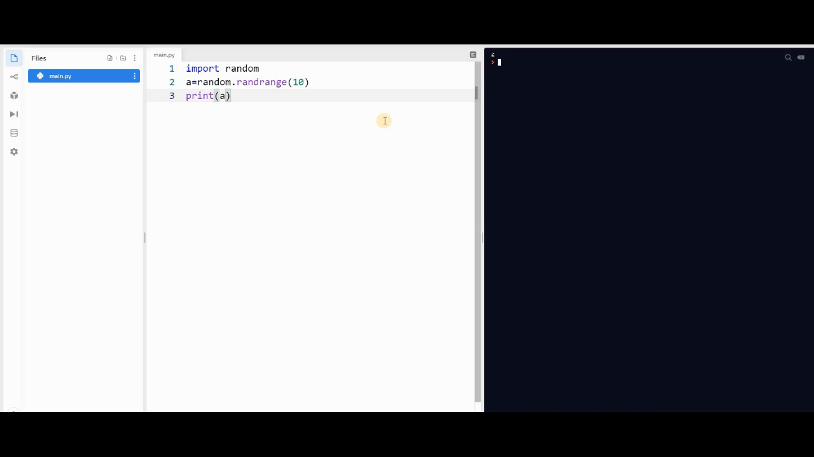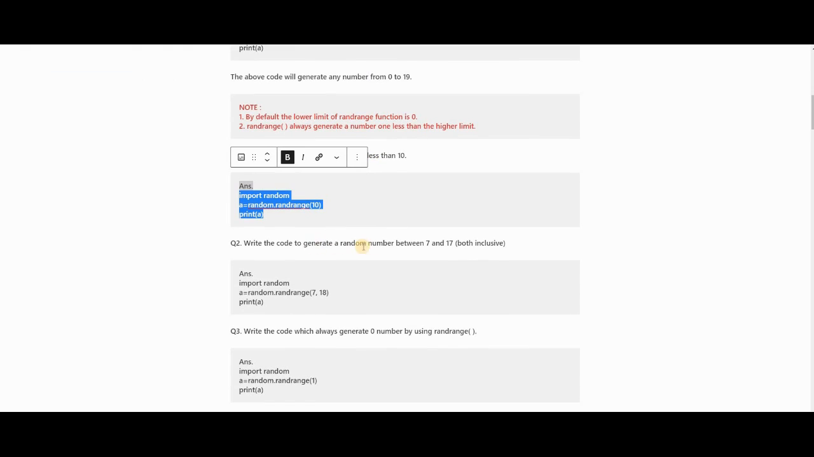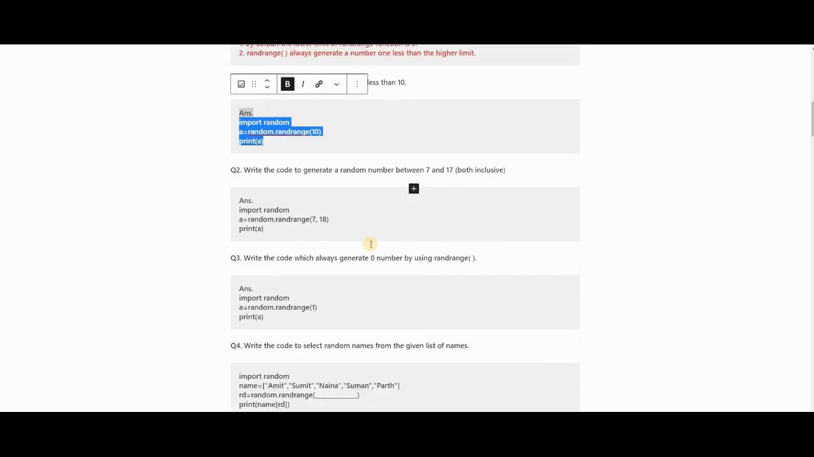So please remember two things for randrange. First of all, it always generates an integer. Second, it always generates a number less than the higher limit, right? Next, write the code to generate a random number from 7 to 17 including both. When you want to include both, the lower limit is by default already included, but to include the higher limit you just increase it by one. That means you just give the range 7, 18, right?